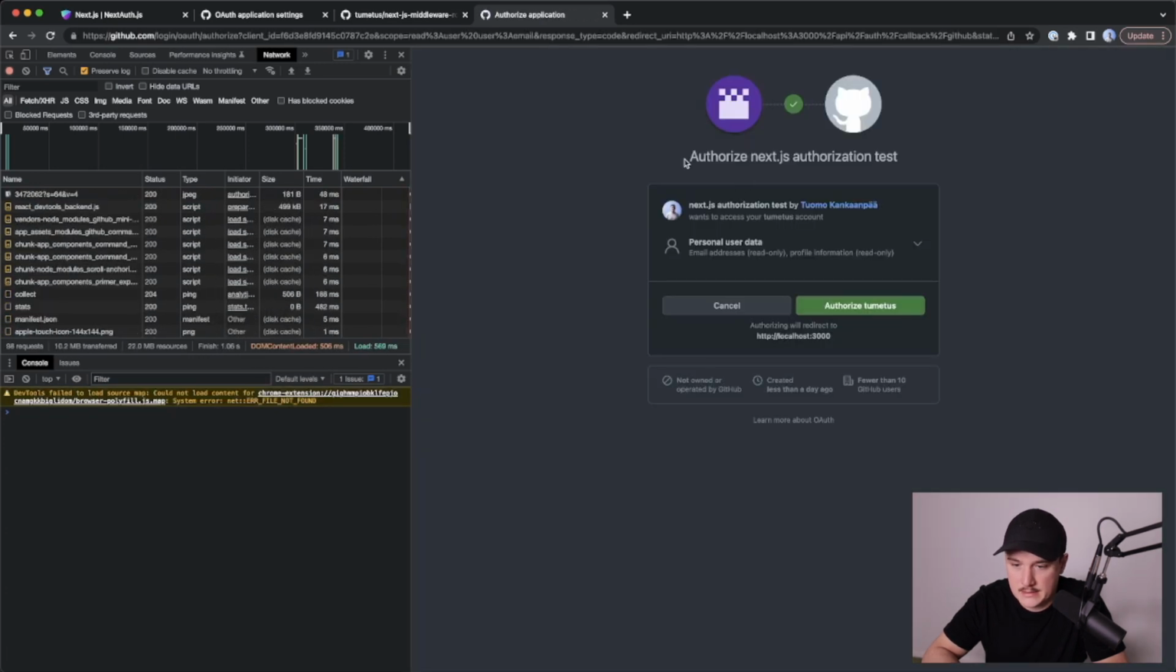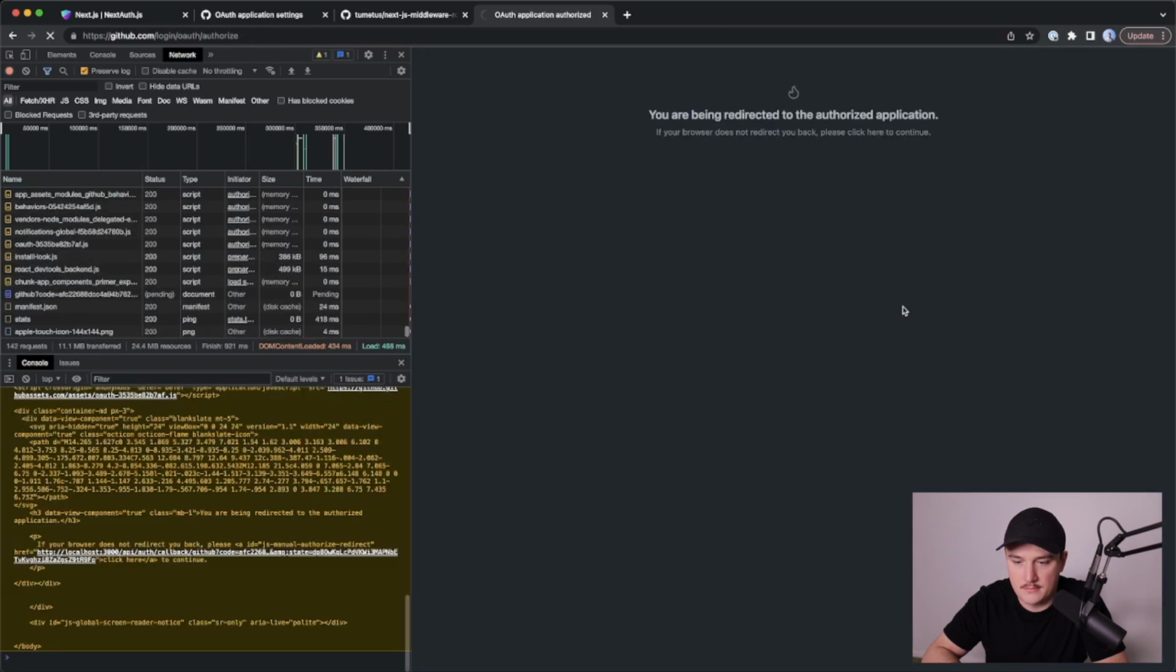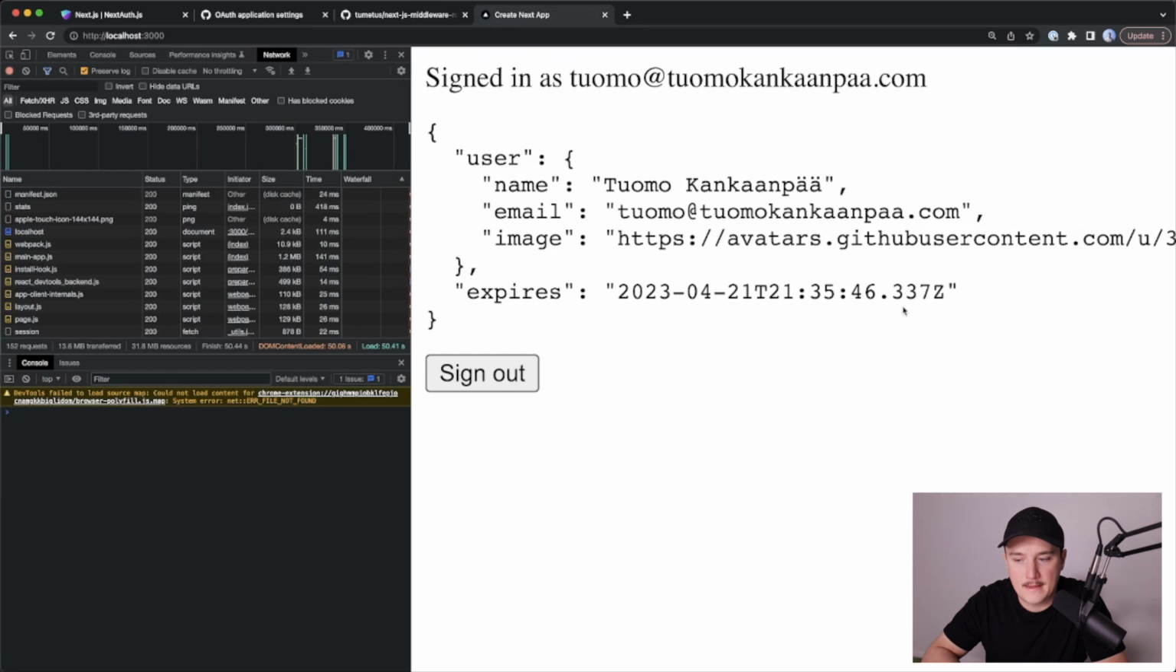Now it asks if we authorize the OAuth app. Let's authorize. And looks like we are signed in. So we get the user information displayed for us over here.